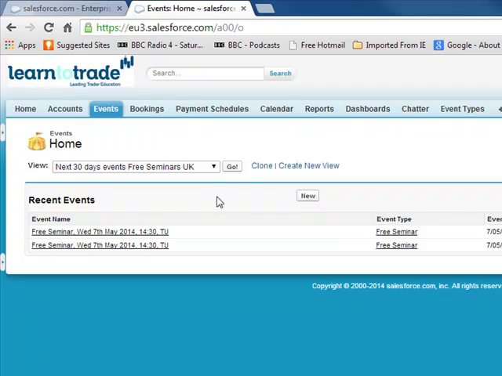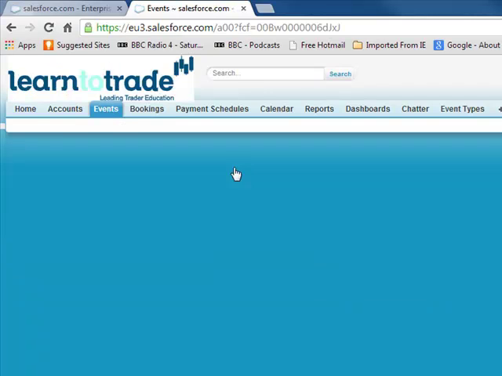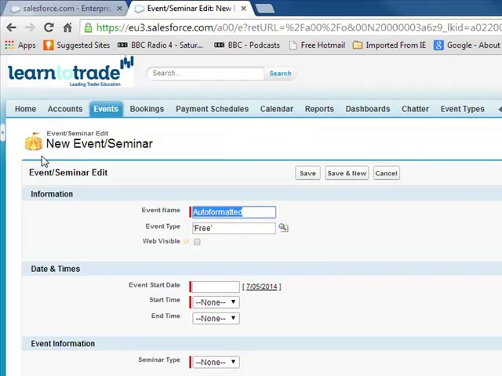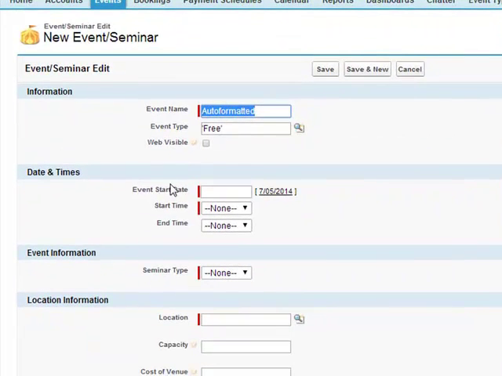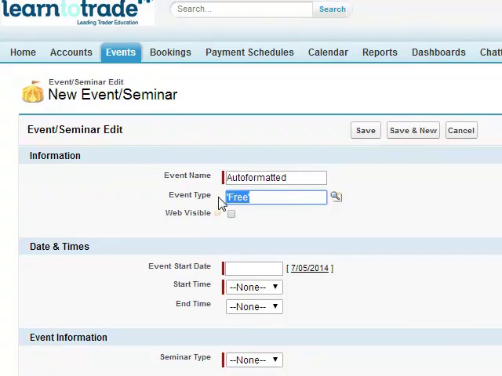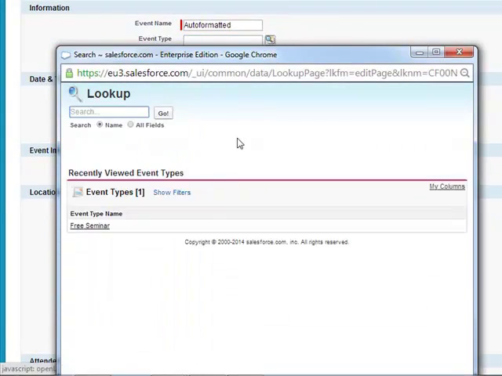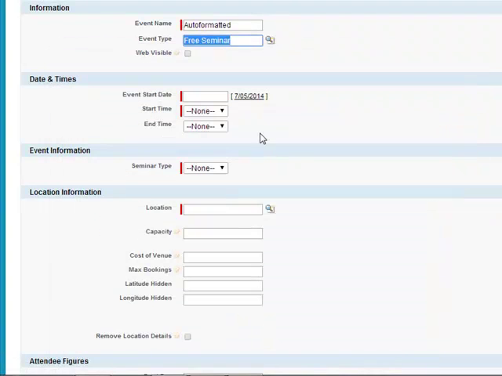I click on my events and I need to bring up my list of free seminars in the next 30 days, and I click on the new button. Okay. Right, a couple of things. Just a reminder, anything in red is obligatory on this. Do not worry about the event name, it is auto formatted at the end, and I will show you how that comes together.